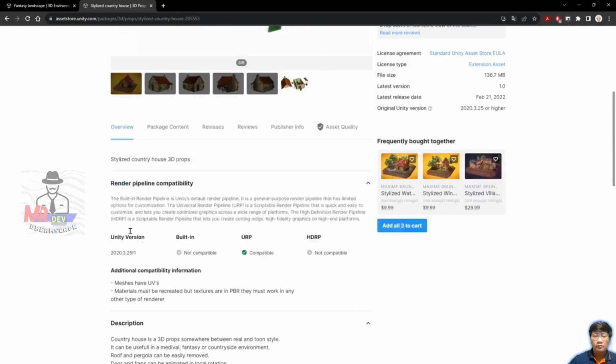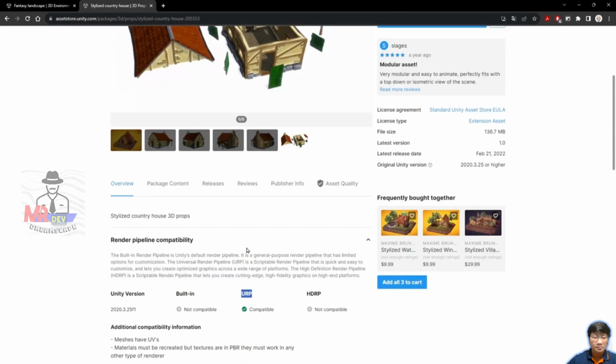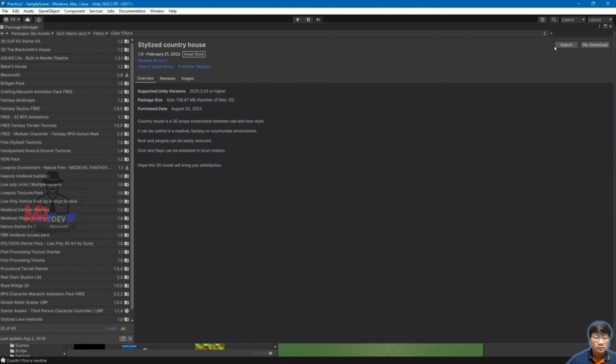Here at the bottom you will see the compatibility. Here it says it is compatible with URP. If it were not compatible with URP, it would not be useful for us, because remember that our project is URP. There are some assets here that do not come with URP compatibility. Okay, we're back here, already imported.